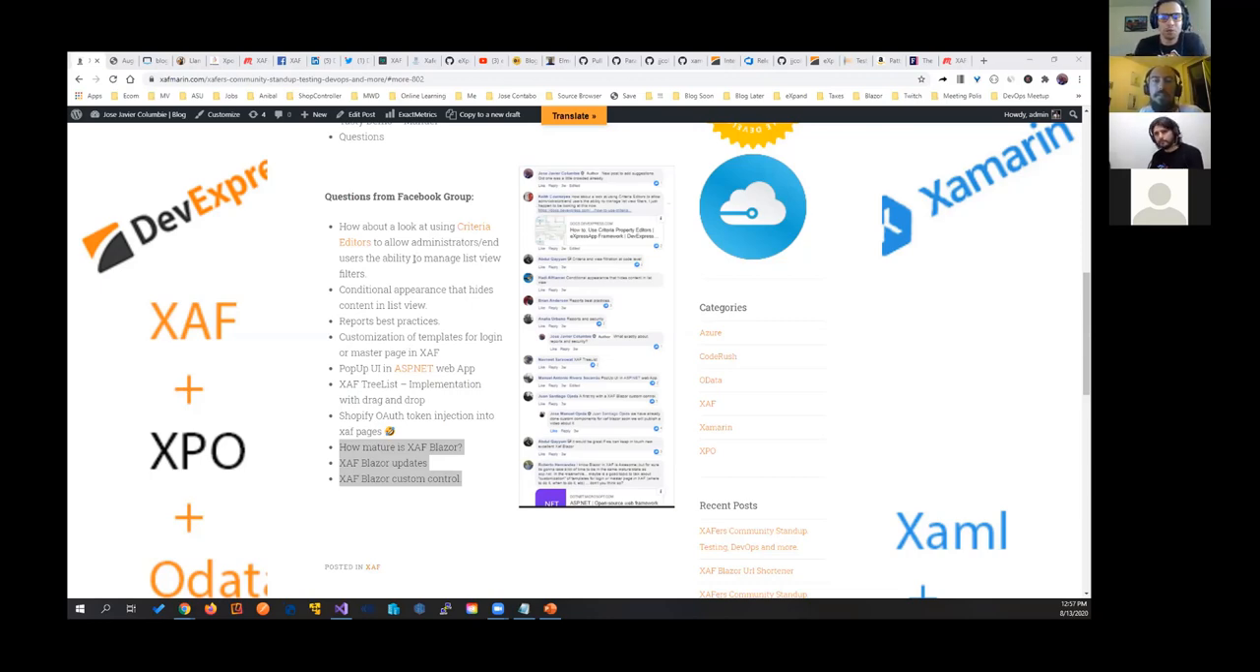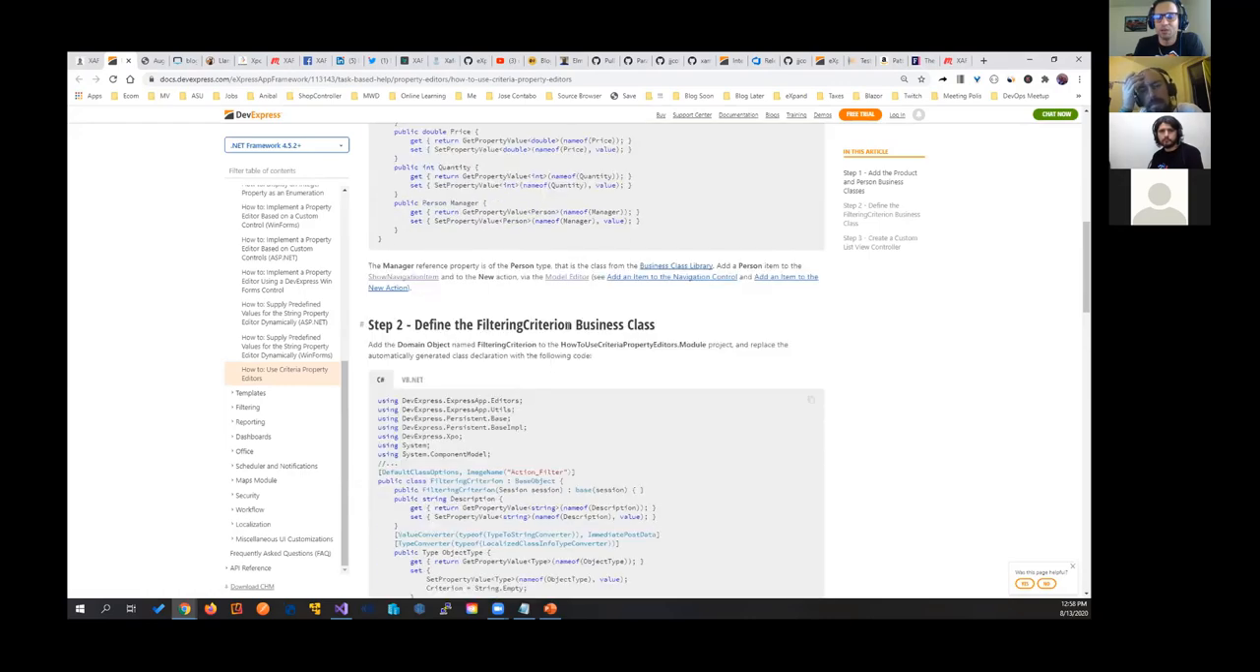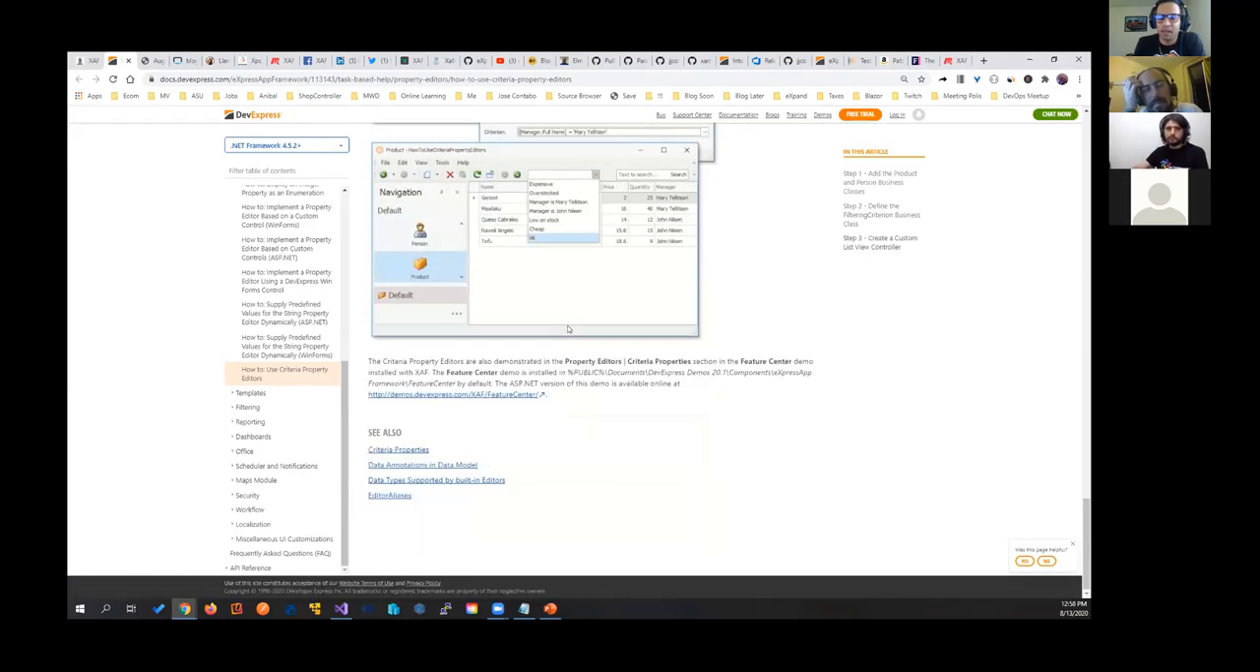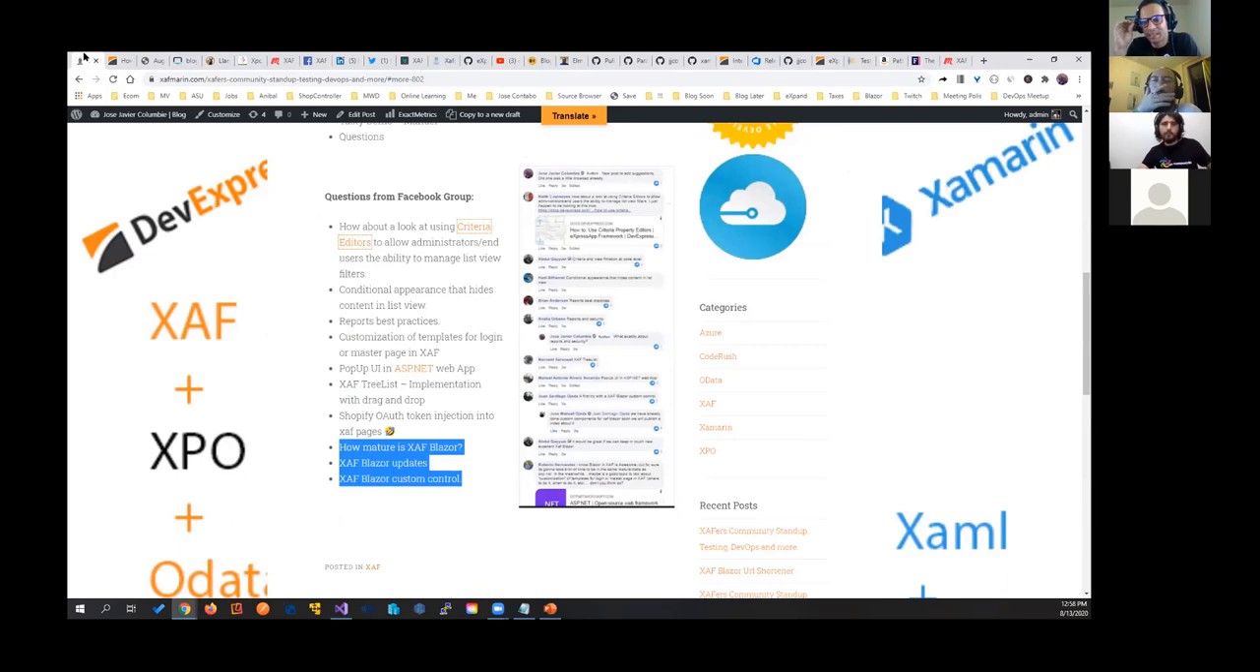But for example, in the Facebook group we have the question: how about using the criteria editor to allow administrators and end users the ability to manage this view feature? They also provided a link. Again, SAF gives you complete flexibility to filter down the data exactly to the user that needs to see it and no one else. We're definitely going to follow up offline, since the meetup is online either way, so we can ask exactly what specific problem they have.